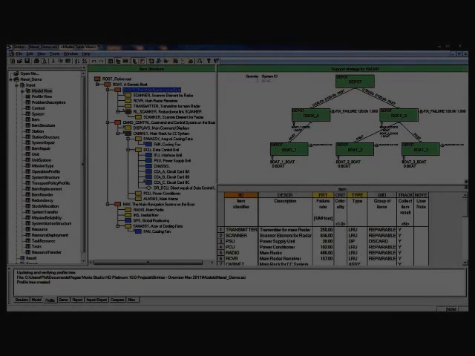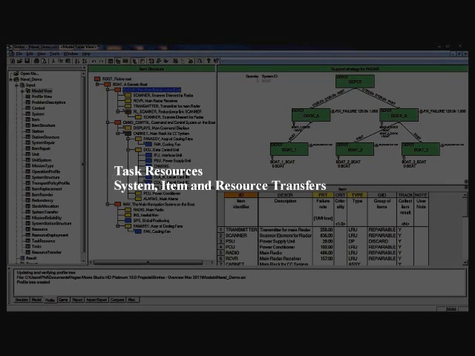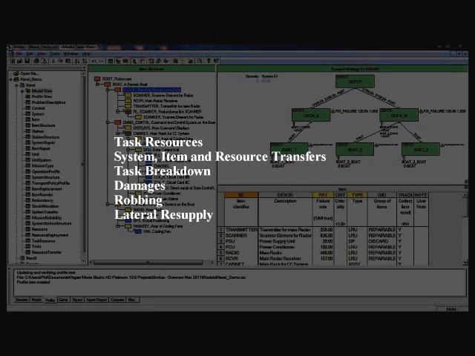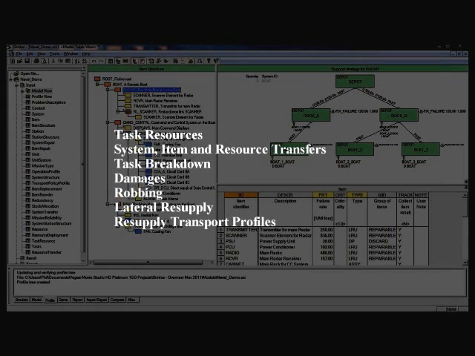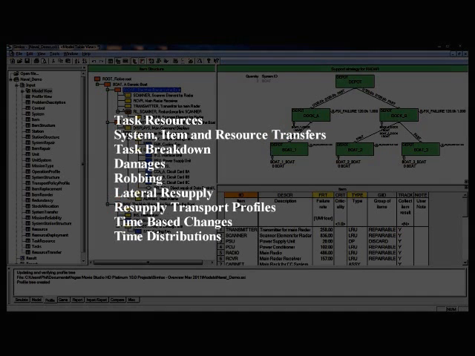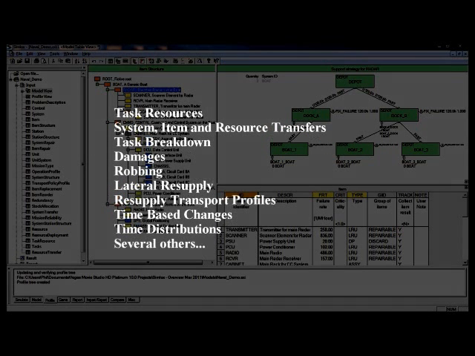Other user-defined options can also be added, such as resources to carry out maintenance tasks, transfers of systems, items and resources, task breakdowns, damages, robbing, lateral resupply, transport profiles, time-based changes to the support organization, distributions on time-based activities, and several others.